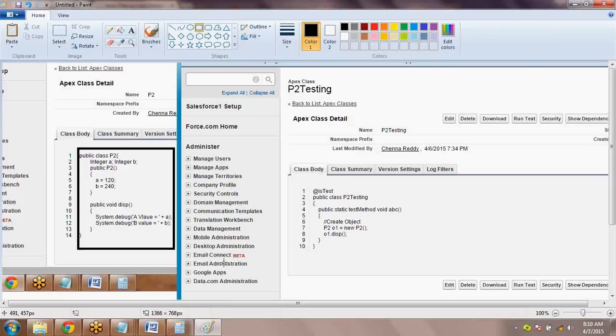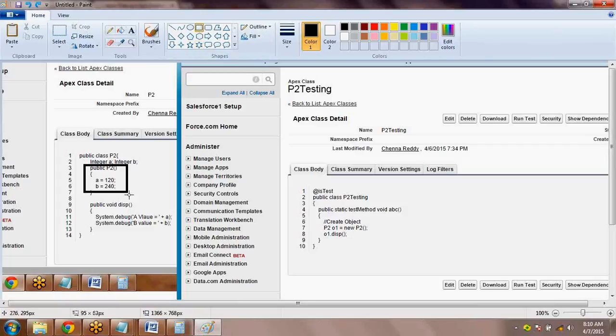Okay, so in real time it is not like that. Logic will be written by someone else. That means let's say I am writing logic and you will be testing. So what is the logic I have written? I have created a class, and inside that I have created a constructor. This is called a constructor.